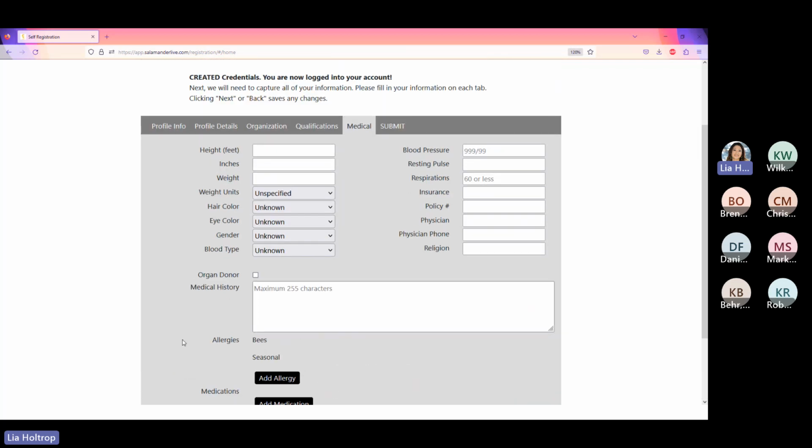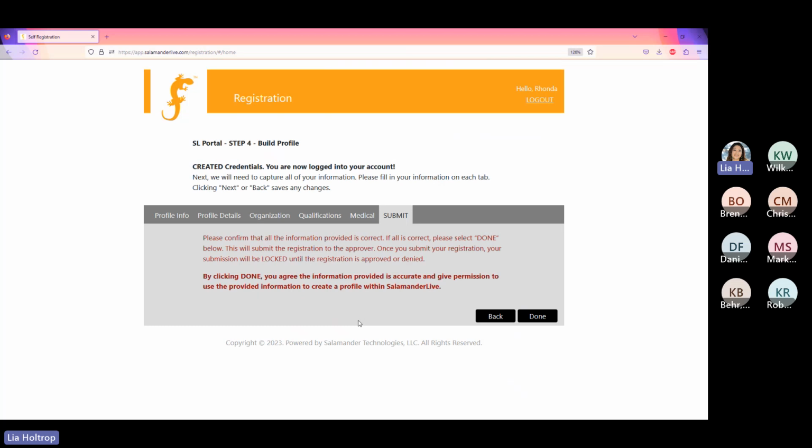Once you're done filling in the information, simply click next, and it's going to take you to the submit tab. The submit tab is where you verify. We have messages in red right here for you to go back and review all your information and make sure everything is correct. Once you click submit and done, this is going to go into the approval process. Let's start that process.